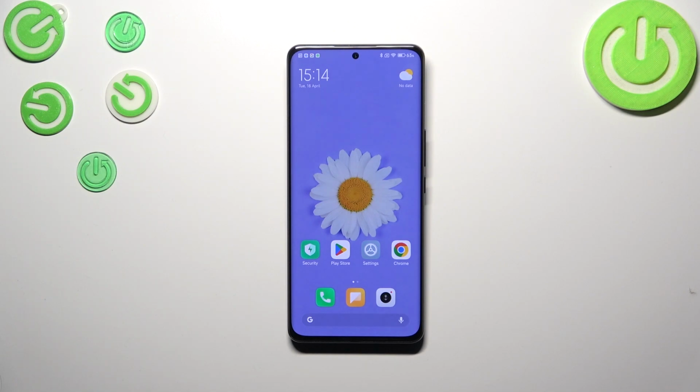Hi everyone, in front of me I've got Xiaomi 12S Pro, and let me share with you how to reset up preferences on this device.